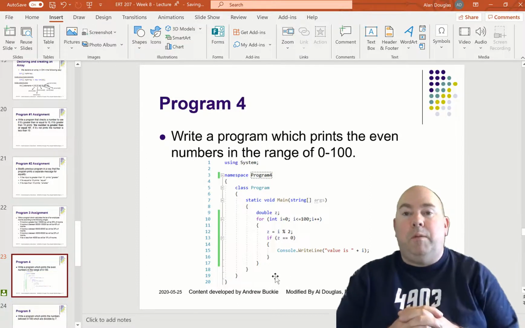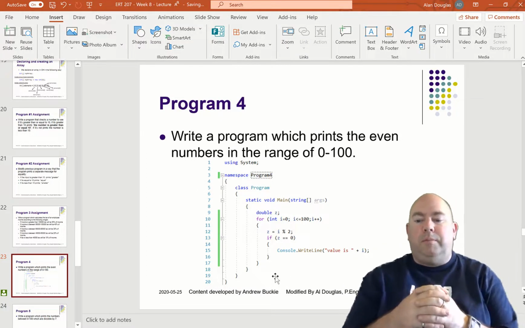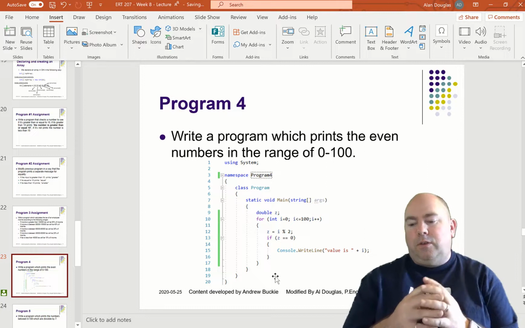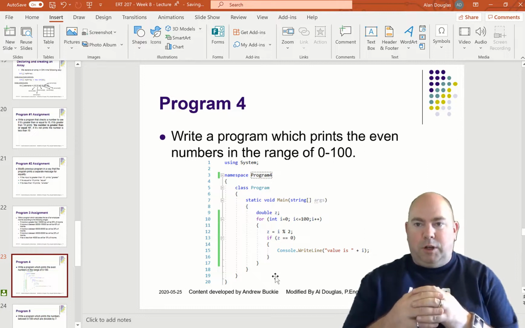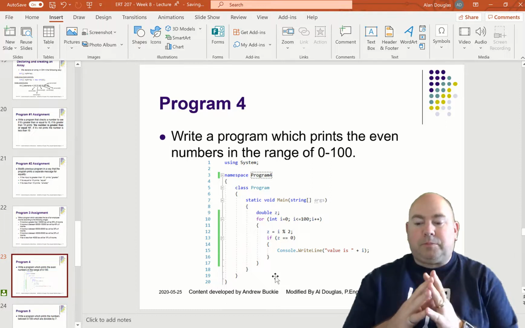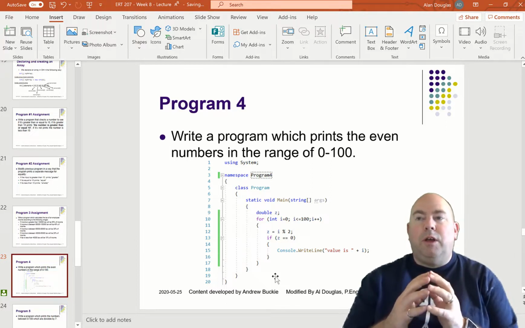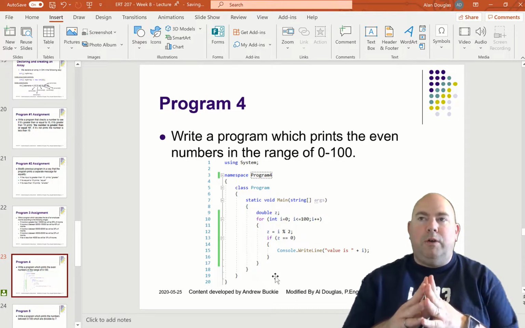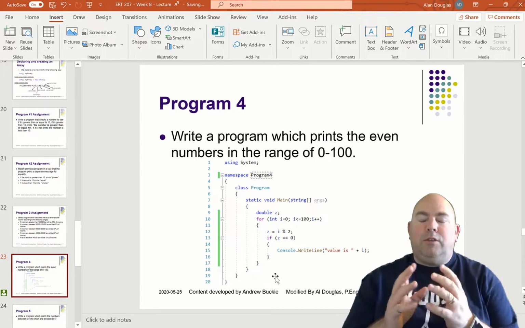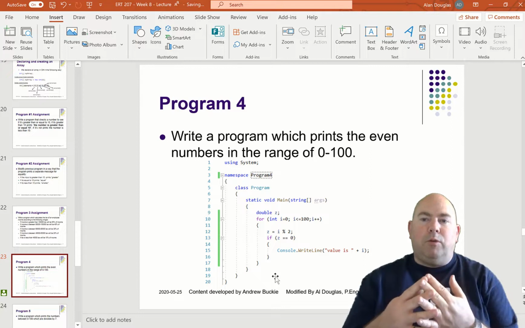This is program number 4 of week 8. So this is our first one using a loop. This is exciting. So our task here: write a program which prints the even numbers in the range of 0 to 100. So basically, this is an example of how we can actually use a program to do something better than we can do it.